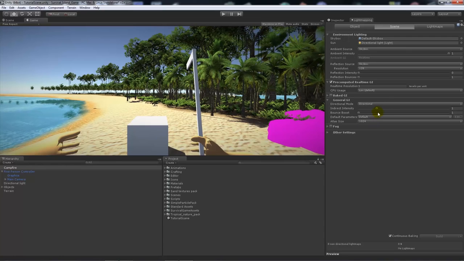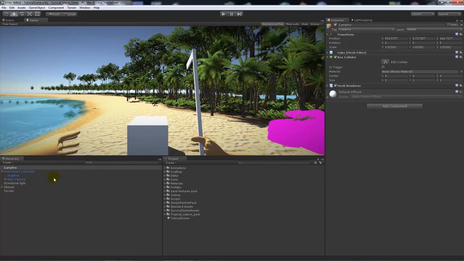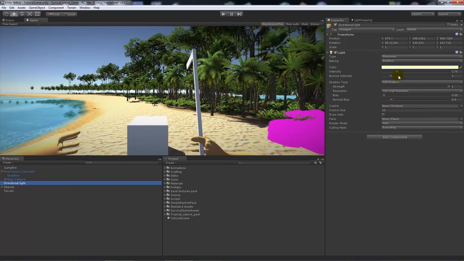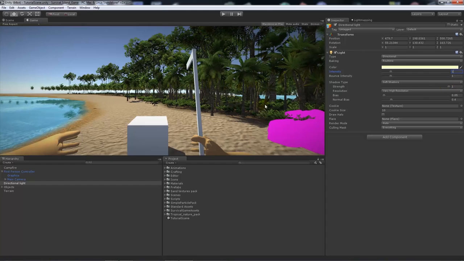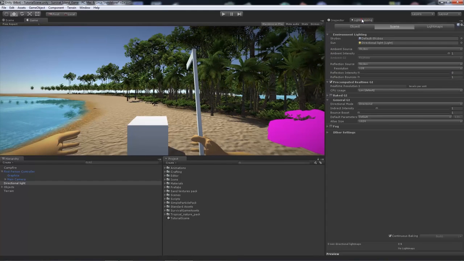Now with continuous baking on, it's brightened everything up slightly, and now we get some nice not so dark shadows in the areas, so we can probably decrease the indirect intensity if we need to. But on our directional light, we might want to make sure the intensity isn't quite as high, because it's 1.76. If I take that back down to 1, that might be more beneficial to us all.